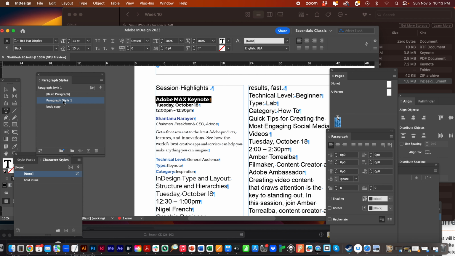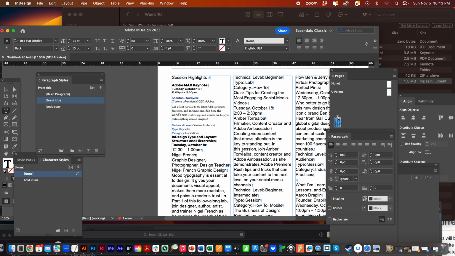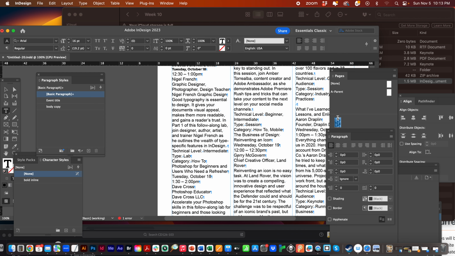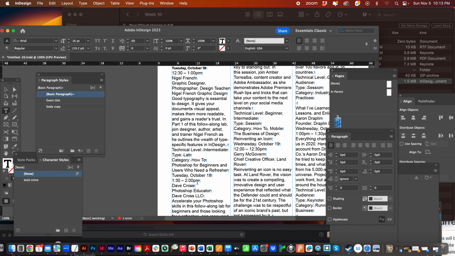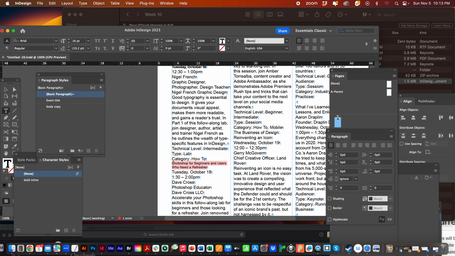So it's paragraph style 1. I'm going to double click on it and rename it. I'll call it event title. All right. So there's my event title. Now I'm going to come down here to the next event and style it with event title. It is not enough to create the paragraph styles. You have to implement them. And you have to implement them through the entire document. So I'm going to need to go through here now and find every single event headline, and I'm going to have to apply the event title.